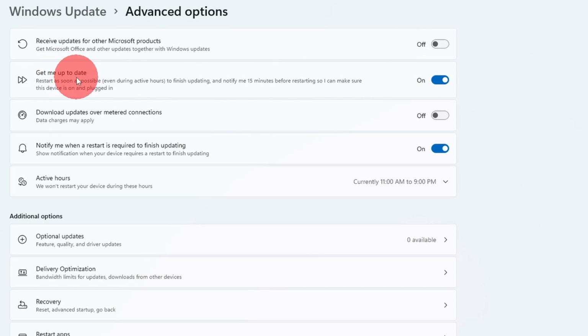And here's the Get Me Up to Date option. Now I have this on, and this will make it so it'll restart as soon as possible, even during your active hours, to finish updating. And it will notify me 15 minutes before it does, so I can make sure the device is on and plugged in.